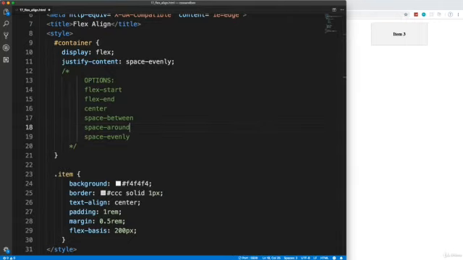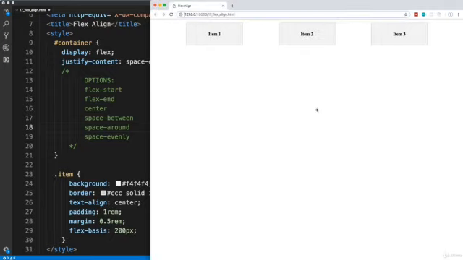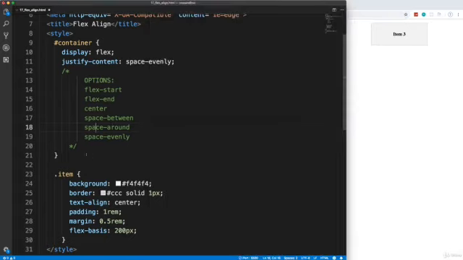All right, now let's take a look at align items, which is actually going to align it this way. Now, in order for this to work, you're going to have to set a height on your container. For the container, I'm going to give it a background color just so we can see it.